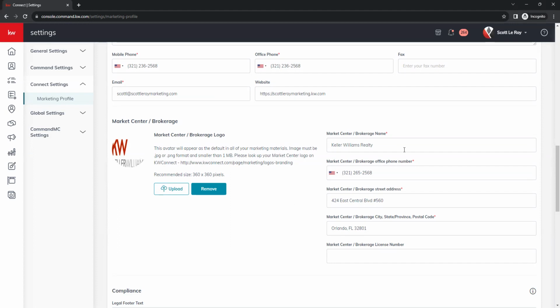And then we have our market center name, phone number, and address. So again, always make sure this stays up to date. If by chance you transfer market centers or your market center has relocated, always be sure that is reflecting the correct information there.